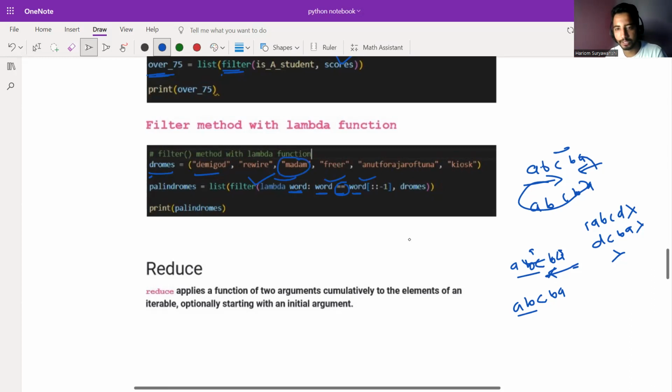Okay, so this is how it will check, and we will get the palindromes. Check here, MADAM. This is the input, and let's reverse it from here. MADAM. Yeah, so this is a palindrome. This is equal to, right? So this is a palindrome string here. Okay, and then let's check the next string.